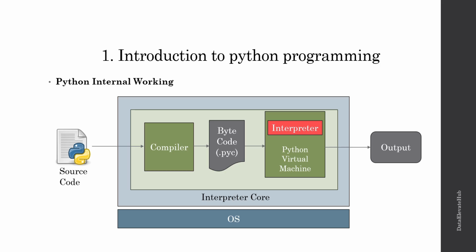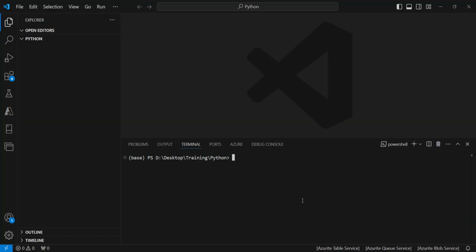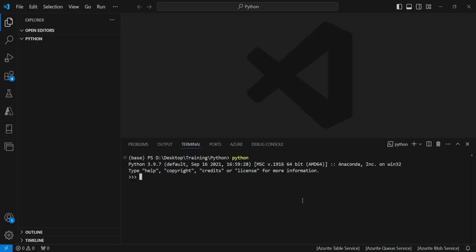Let's demonstrate. Now I have opened Visual Studio Code and Python is already installed on my machine. Let's open the command line interpreter. For that I have to type python. The first line of this example is the command that starts the Python interpreter, and the next two lines are information messages from the Python interpreter. The third line starts with the greater-than symbols. There we can write the code. So let's write code printing hello world. Yeah, it's printed. Now we can close it by using the exit command. Then it will stop the Python interpreter.